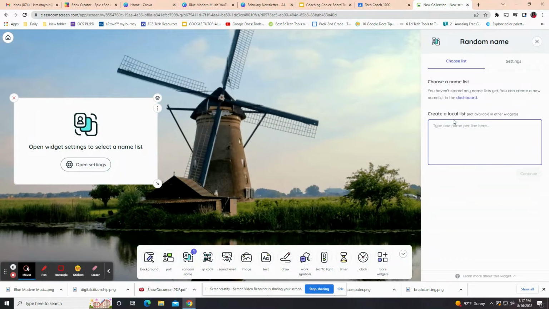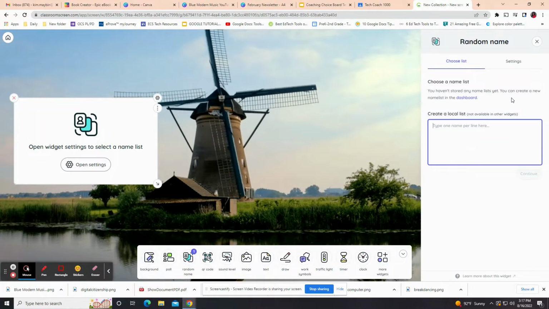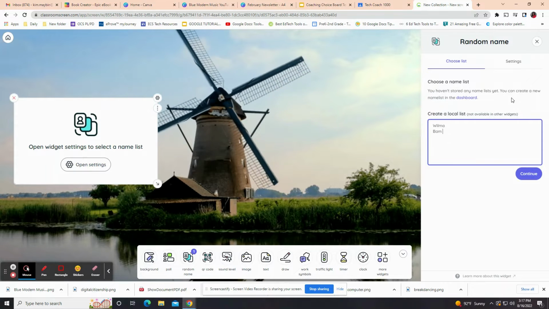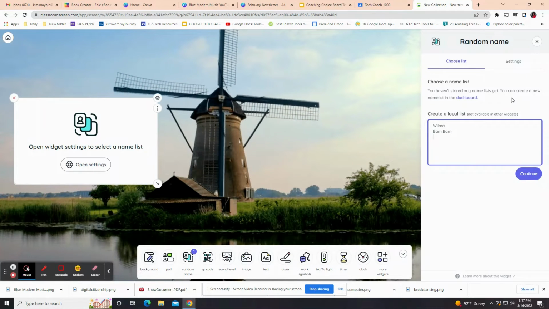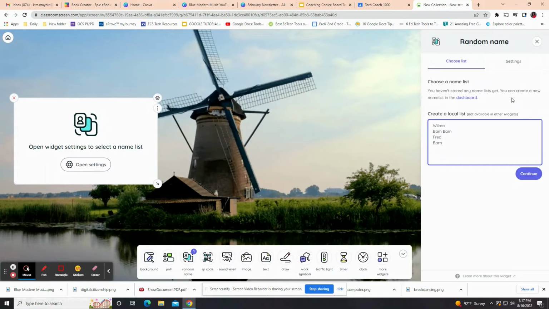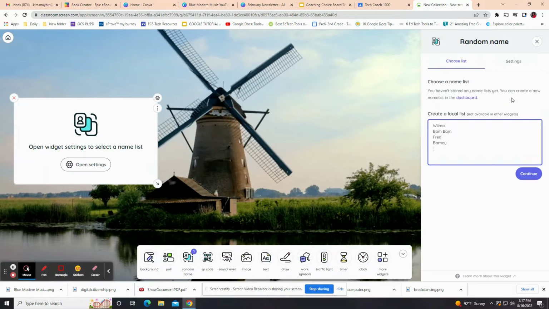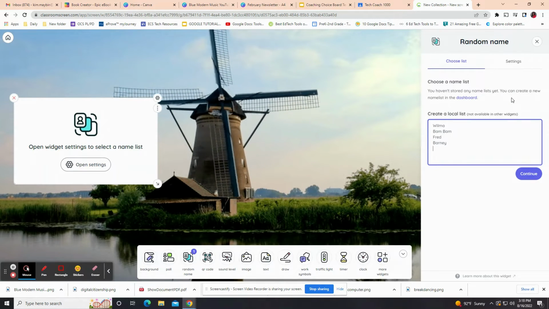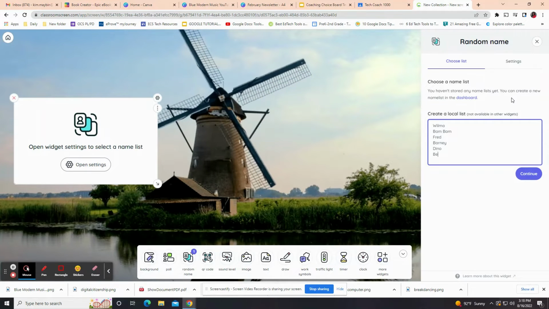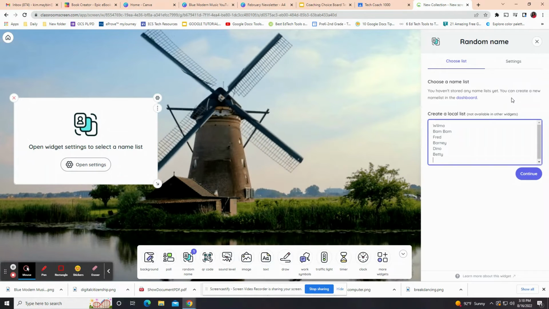Now you have the widget that is the random name selector. I'm sure you use a random name selector of some sort in your class. You might use the popsicle sticks. You might use some other wheel of names, something like that. This one is already in the program. You just copy and paste your roster right into the local list, and it will randomly select the name.